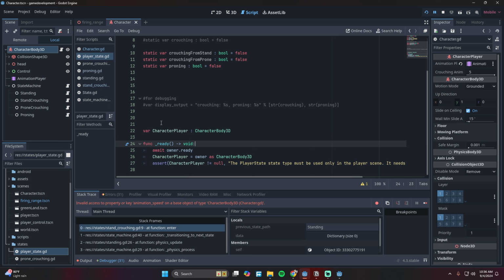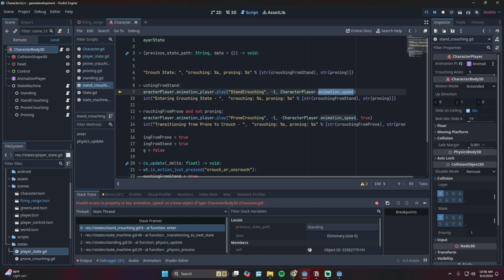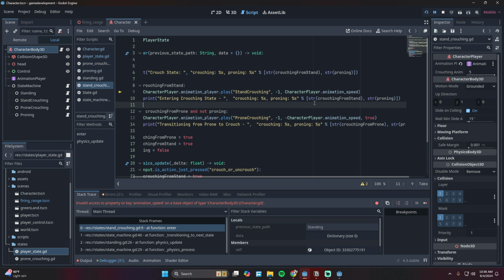Now, again, let's go here. And where was I? Oh yes, how was the stand crouching script able to know this value? I mean, was I correct? I don't know. For now, let's reset.